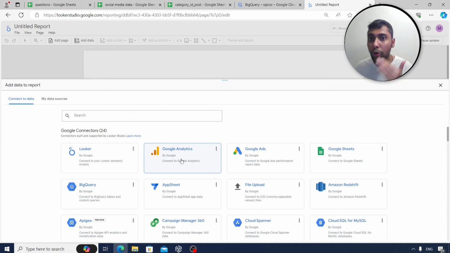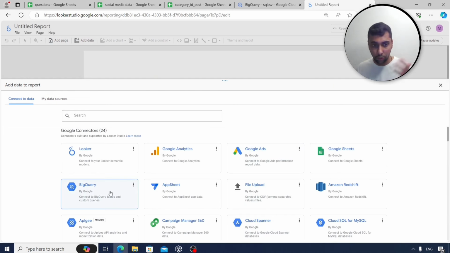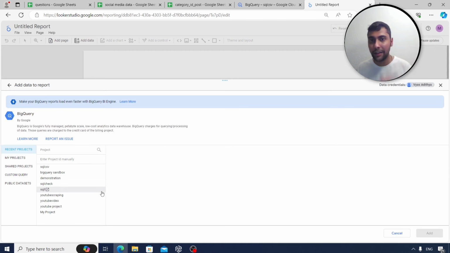You might connect it to your Google Analytics data, you might connect it to your BigQuery, you might connect it to your local computer, upload some file. You might also connect it to a Google Sheet, and there are so many other options to connect to other social media platforms. So today we are going to start with trying to connect it to BigQuery, because I have that table in BigQuery.